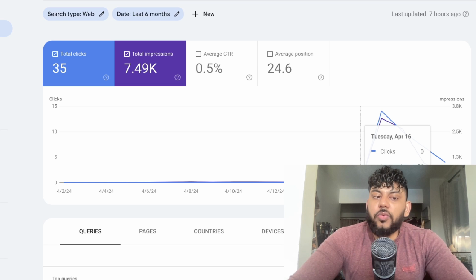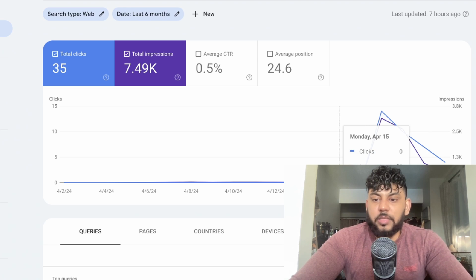I did use AI to write the content, but I used a new method, which is allowing me to get much better and faster results on brand new websites, and this is not an expired domain.